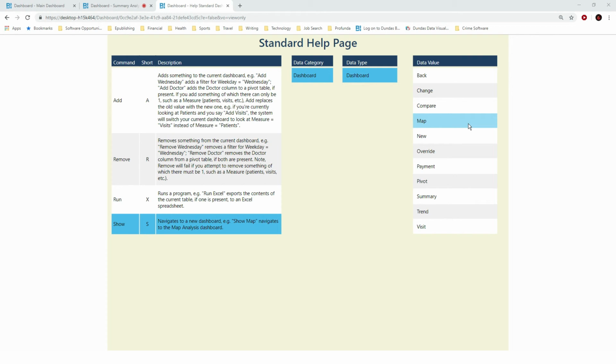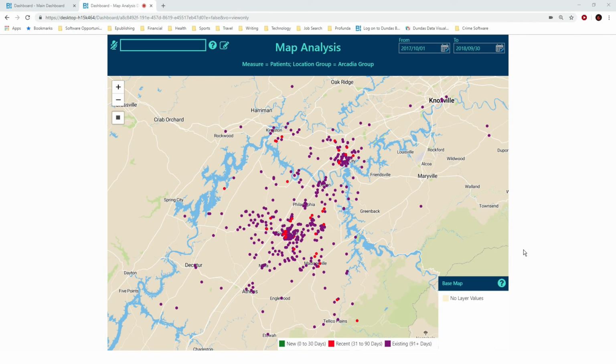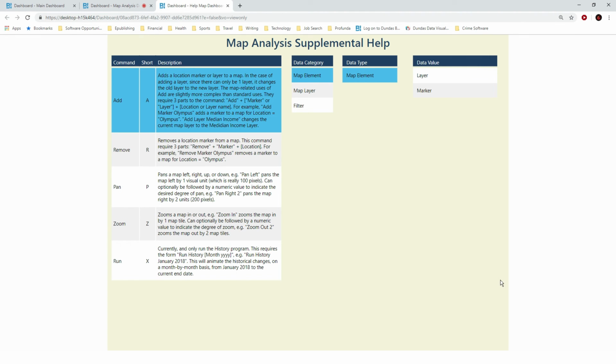Now here's the part I really love. These commands, and thus this help page, are applicable to every single dashboard. Learn it once, use it everywhere. The only exception to this rule is the map analysis dashboard, which has some additional map-specific commands or variations on the base commands. To learn about these, you just click on the second question mark here in the lower right. Then you'll see the exact same help page layout, but with additional map-specific features.